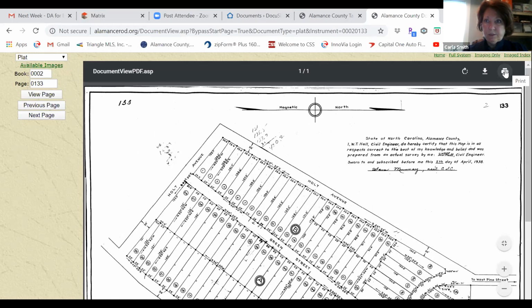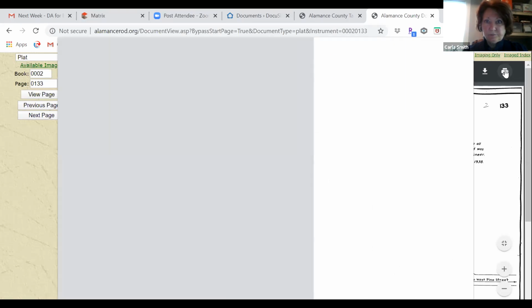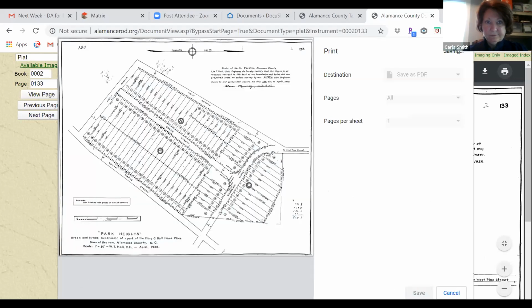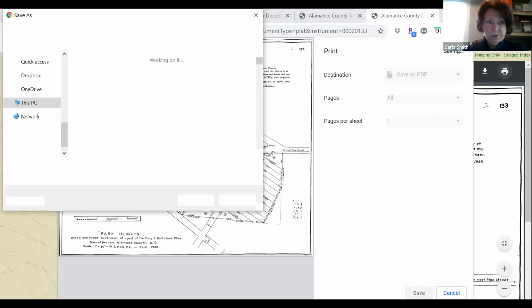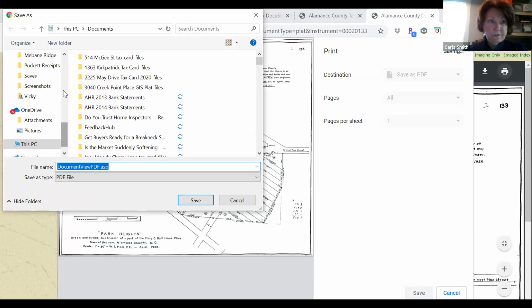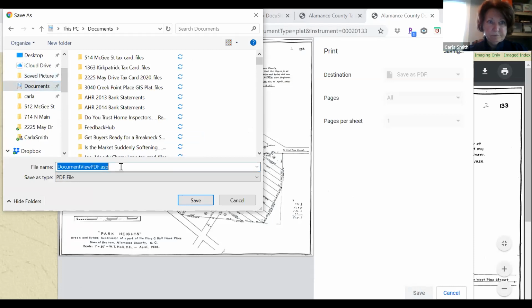And you can just hit the print icon here, save as a PDF, to your documents on your computer, and then you have it for your listing file. We'll just title that 402 Holt. If I could type, that would help. Holt Avenue plat. All righty.